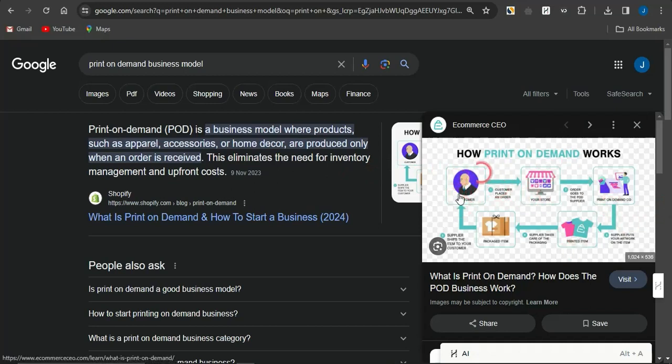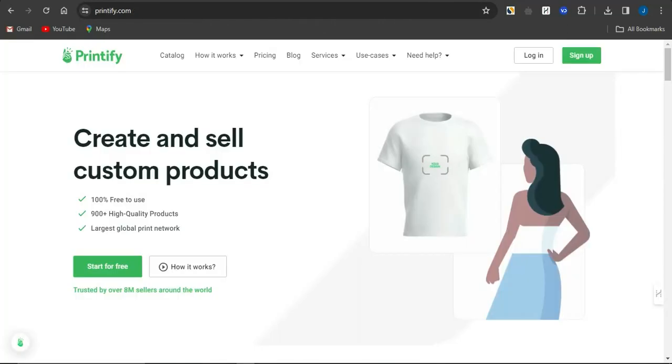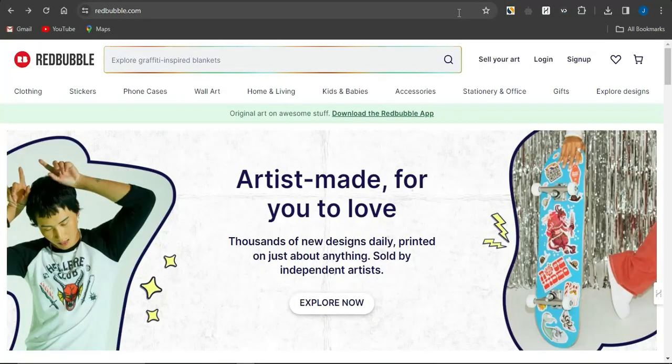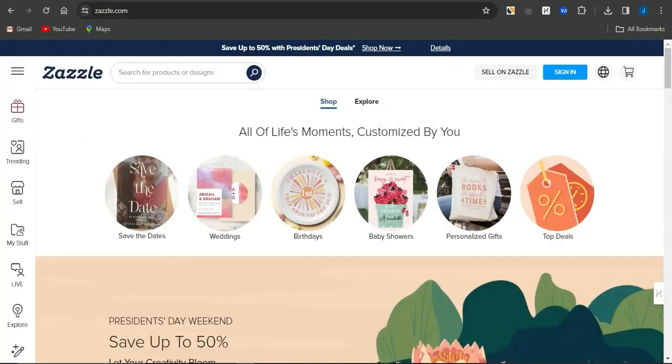After seeing your design, the customer places an order on your store, which sends the order to the print on demand platform. They then print that particular item, package it, and ship it to your customers. And with these guys, like I said, you don't need any capital. There are a lot of print on demand platforms you could utilize, such as Printify, Printful, Redbubble, and a lot more other cool ones out there.